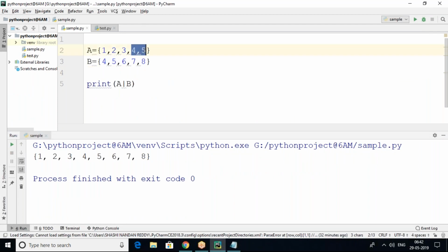4, 5 is there here, and here also it is there. But did 4, 5 come two times? No, it's only one time. So union will return unique values from both sides. We did this with the symbol, but you can use the function also: A dot union B. It is also fine, it's working, both are the same.